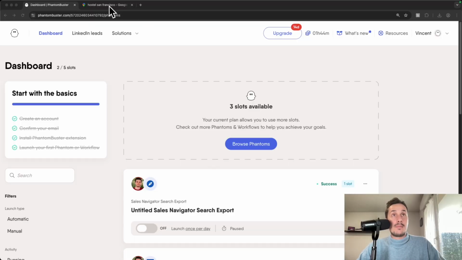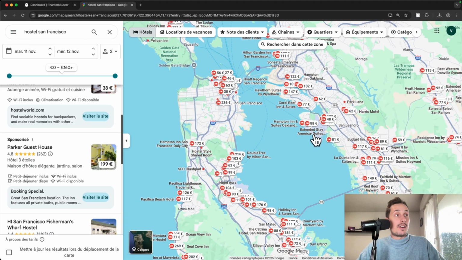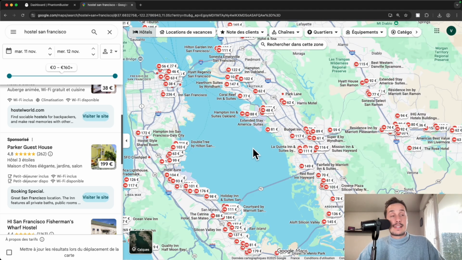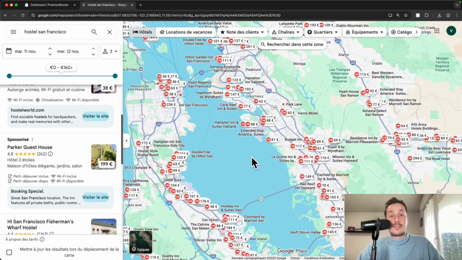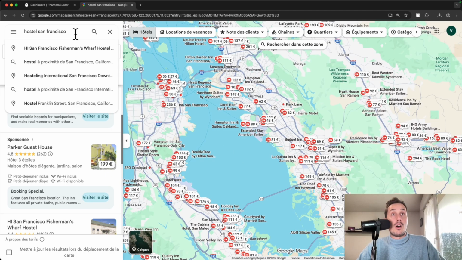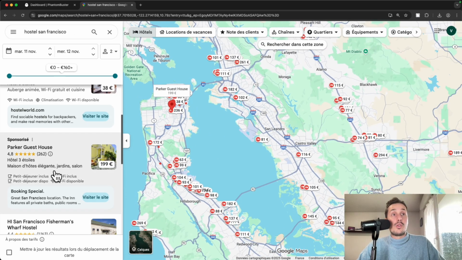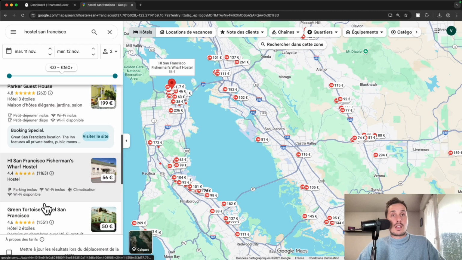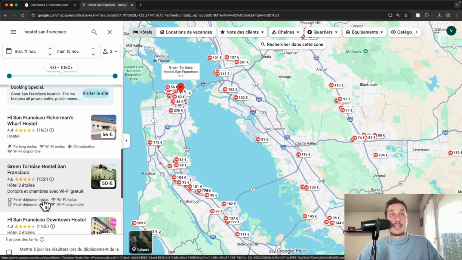Now, the third use case I want to show you is how to scrape data from Google Maps. So let's go back on my screen. And here, as you can see, we are on Google Maps. So I know that for some business, it's very useful to scrape Google Maps because you can target specific locations. So in my case, I've made an example where my search is hostel in San Francisco.